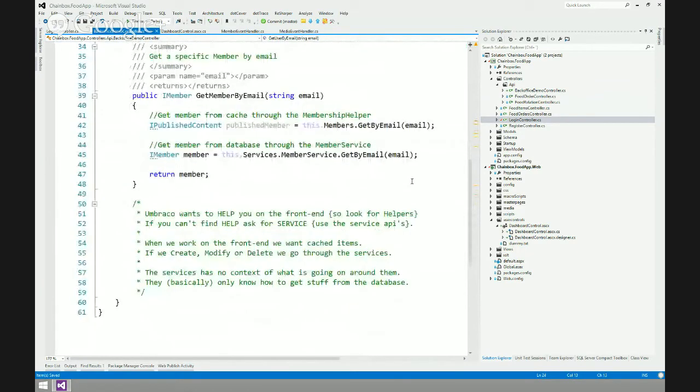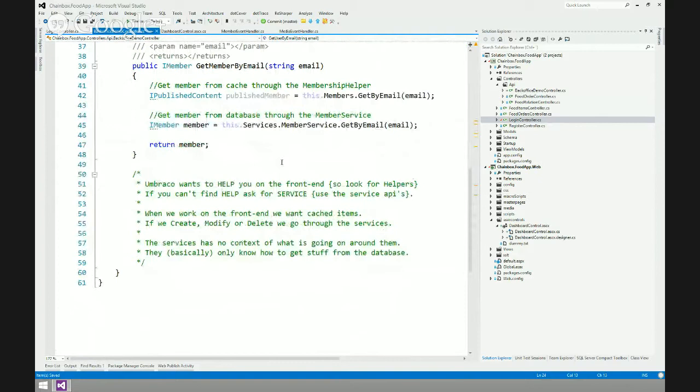Yeah. I know it's a bit corny, but I tried to outline it here, just when to use what. Umbraco wants to help you on the front end, so look for the helper classes, like the membership helper, and I think a lot of people are probably familiar with the Umbraco helper. Which is quite convenient to use. So when working on the front end, in views and things like that, work with the helpers. If you're working in controllers or more C# code, then you're most likely going to be using the service APIs. So if you can't find help, ask for service. Very nice. Sorry, that was the best I could come up with.